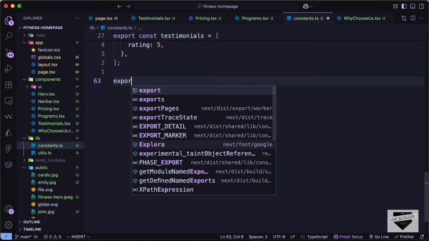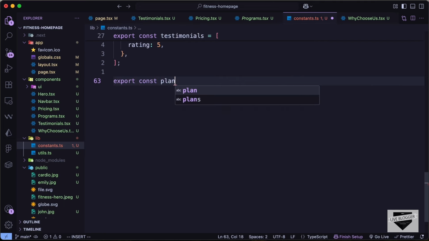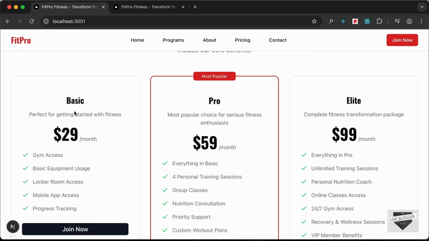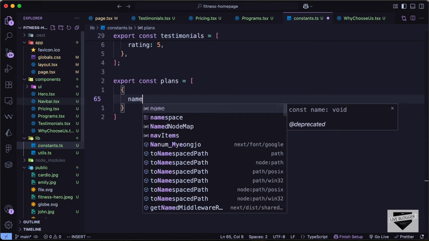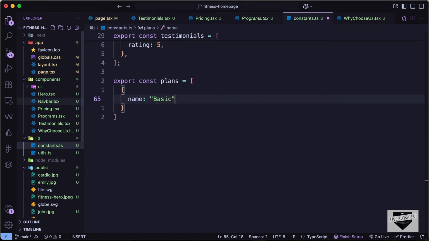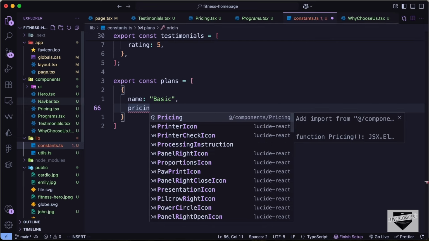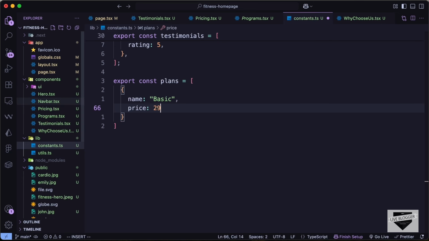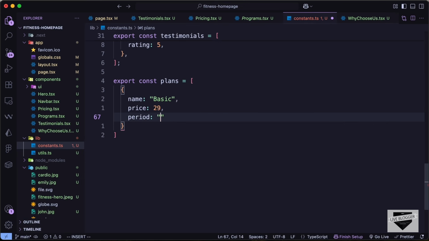So let's type export const. Let's call it plans, and let's set it equal to an array of objects. Now in this array, we need to have all these details over here. So first of all, we need to have the name. So let's type name, and we need to add the name of the plan. So it is basic. Then we need to have the price. So let's type price, and let's set the price to a number. Let's type 29, and then we have the period. So let's type period. Let's set it to month, and then we have the description.